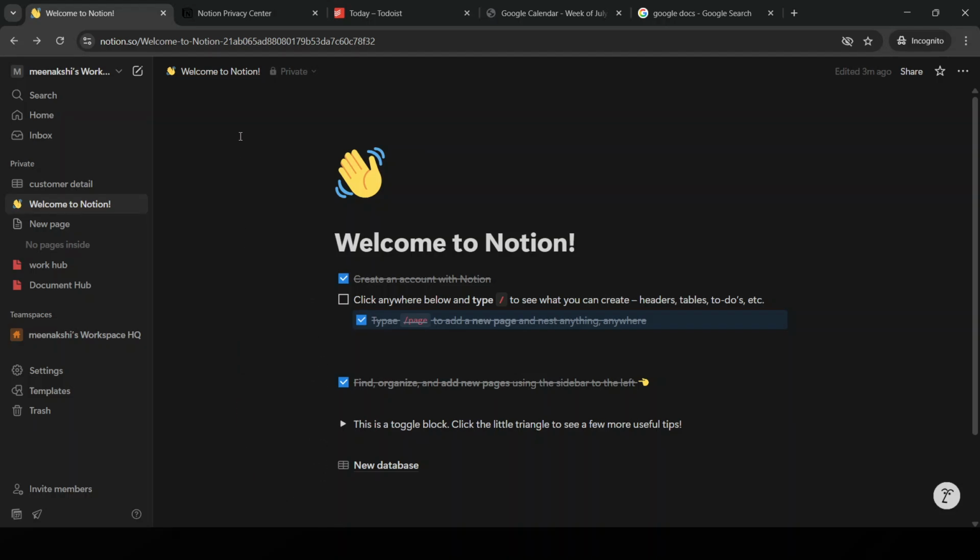In today's video, I'm going to teach you how to find the page ID in Notion. This is a useful skill to have, especially if you're customizing integrations or automations, as the page ID acts like a unique identifier for each page within Notion.